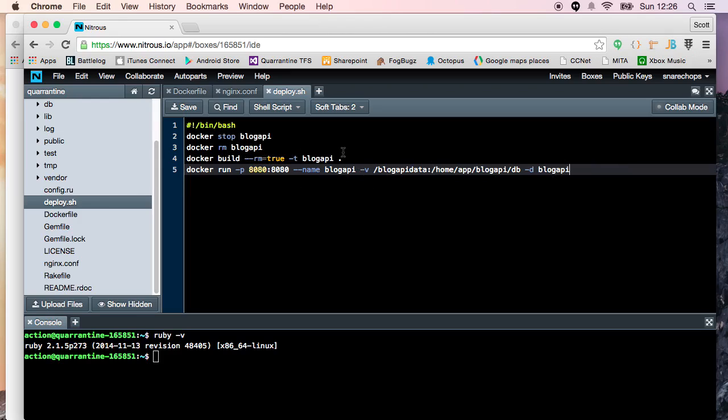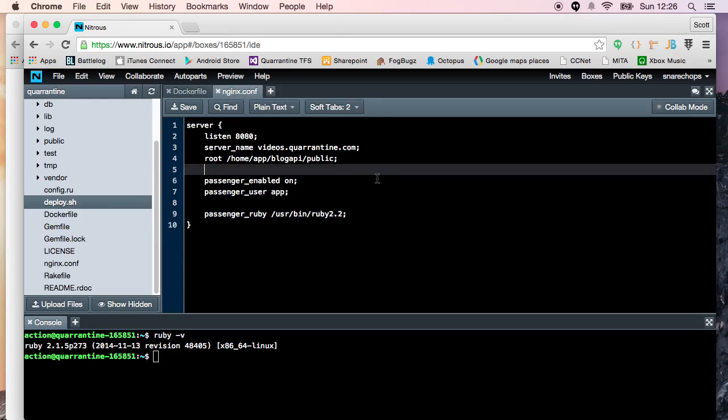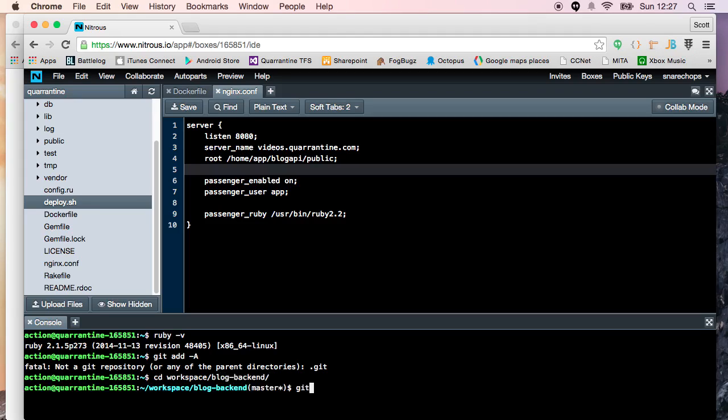But that's basically the whole thing. So it requires these 3 files, and then I get some really nice advantages once I do that. So we're going to push this back up to the Git repository. So git add... nope, not that. We need to go into our workspace and into our blog backend and git add everything.